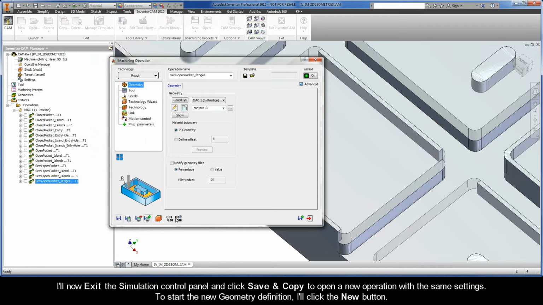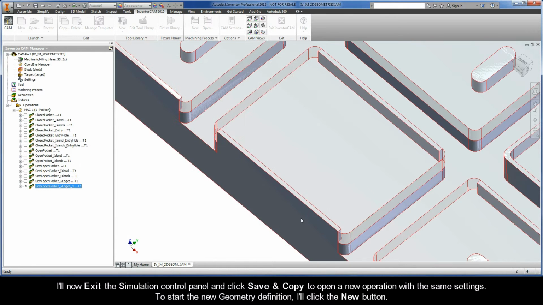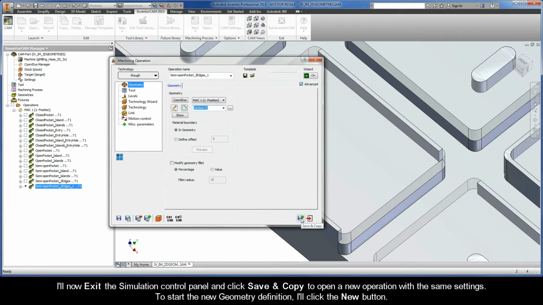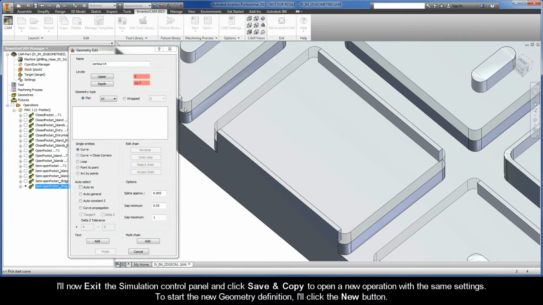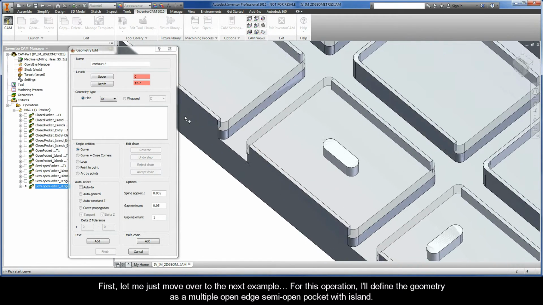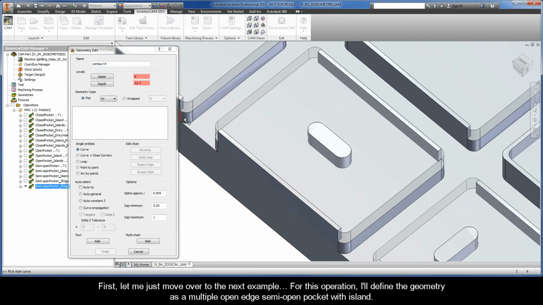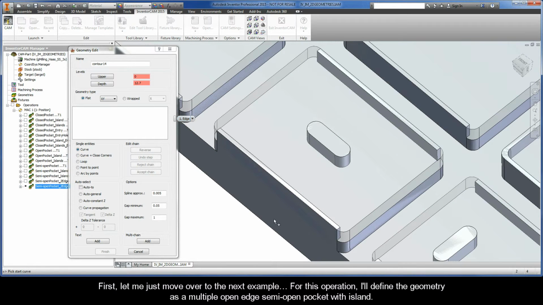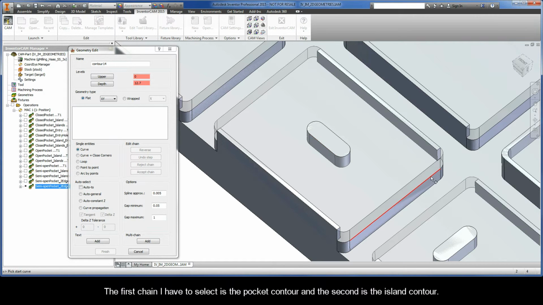I'll now exit the Simulation Control Panel and click Save and Copy to open a new operation with the same settings. To start the new geometry definition, I'll click the New button. First, let me just move over to the next example. For this operation, I'll define the geometry as a multiple open edge, semi-open pocket with island. The first chain I have to select is the pocket contour, and the second is the island contour.